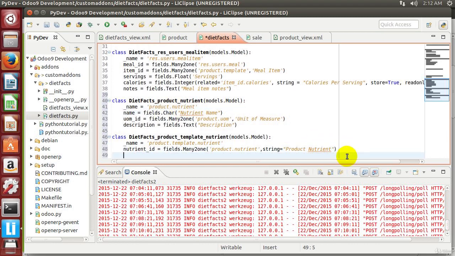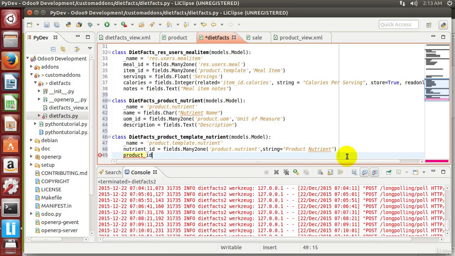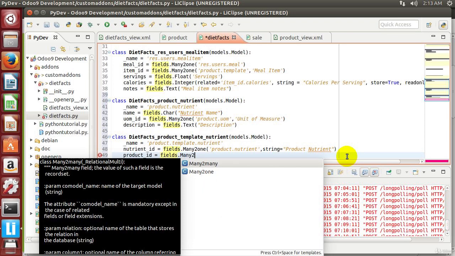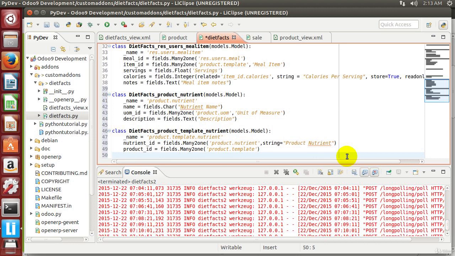Now we need to do the same thing for our product. And we could say item ID here too. Remember, we used item ID in our menu, our meal items. But in this case, we'll say product because we're tying it right to this product table. And we'll say product ID equals fields dot, and it's the same case. We have many products, but only one can match this template nutrient. And in this case, we say product.template. And we don't really need a string on there because it's just going to be the product.